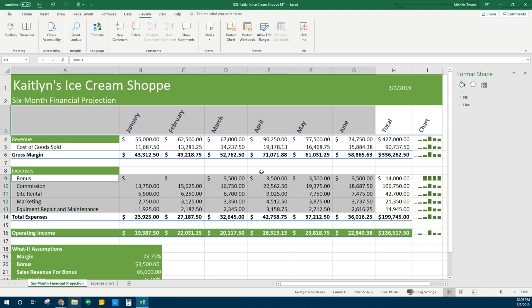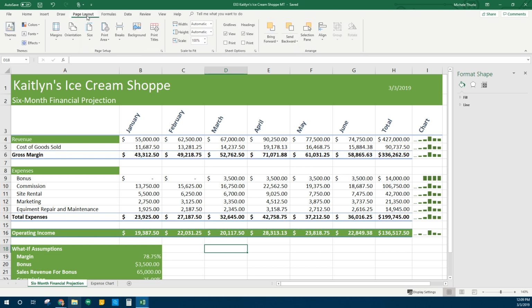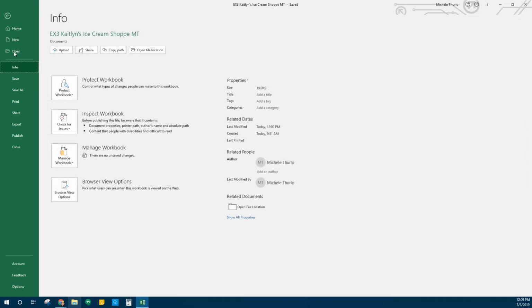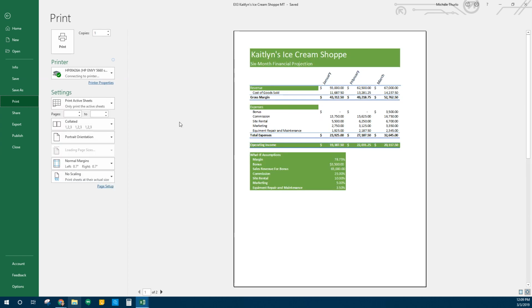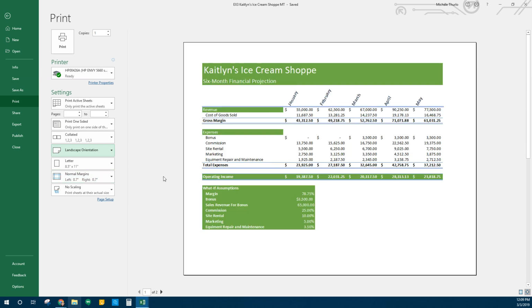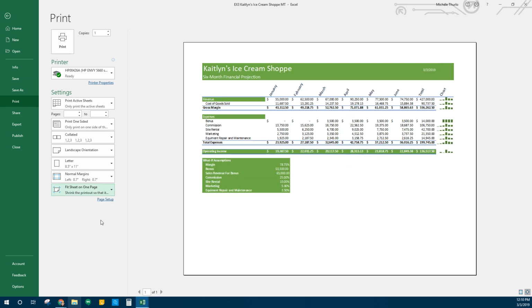Okay, so we can look at our print preview. We did that in the last chapter. I'm going to make sure nothing's highlighted. Go to my page layout. Or I can just go, let's do this one, the easy way, file, print. And it's going to open it up. Okay, some things I need to change. Oops, it's not all fitting. So I need to make it landscape. It's still not all fitting. So I'm going to change where it has scaling to fit on one page.